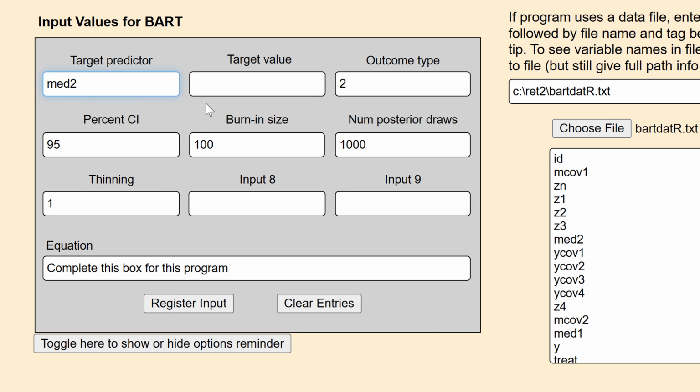I'll explain this second box later after I can put it in better context of the output to be discussed. For now, we'll leave it blank, and in fact, for most analyses you do, you will just leave it blank. This box is the outcome type, which can be either 1 for binary or 2 for continuous. The default is continuous, which is 2. The numerical codes are in the description box, but if you forget them, you can press the toggle button down here, and it will remind you of the numerical codes.